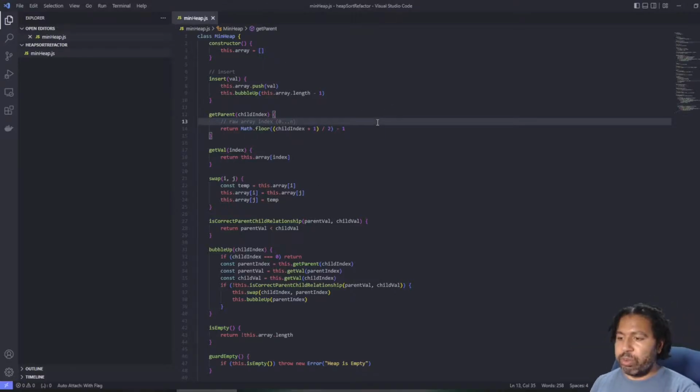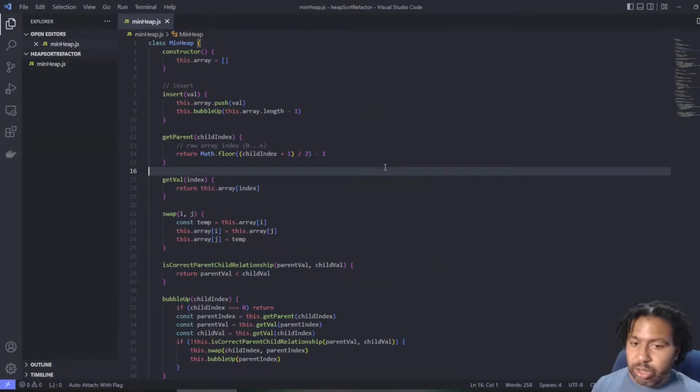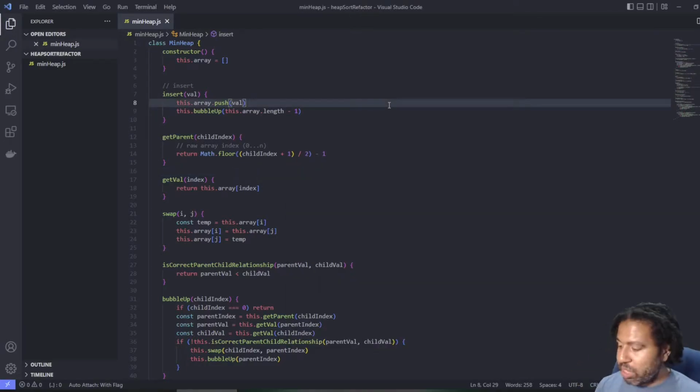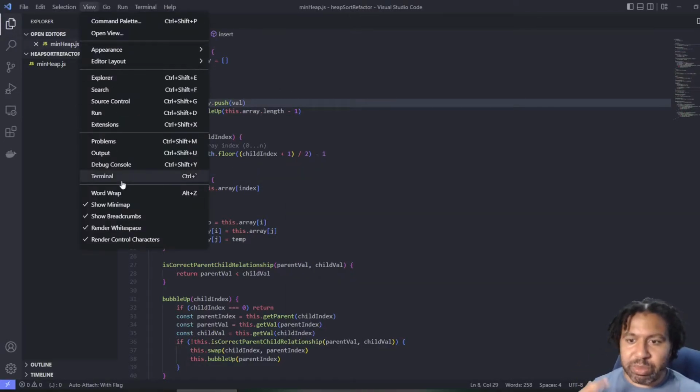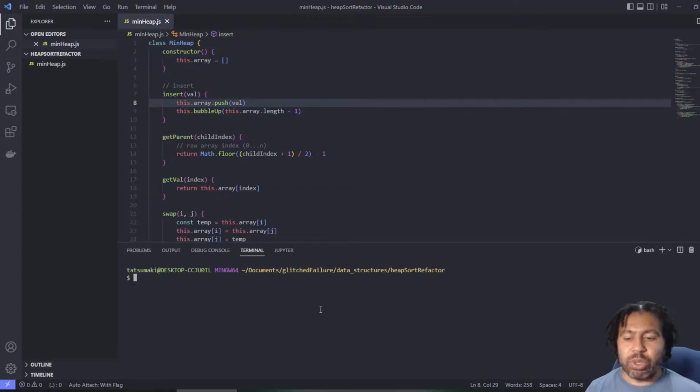Let me make this a little bit bigger so you all can see what I'm doing. Besides having my terminal like this, VS Code is really nice because it allows you to have an integrated terminal. So I'm going to open that here, and it is basically the same thing, but it's within the IDE. So that's pretty cool.